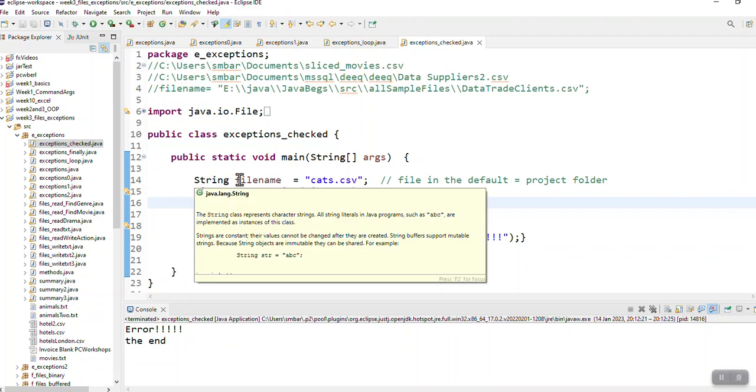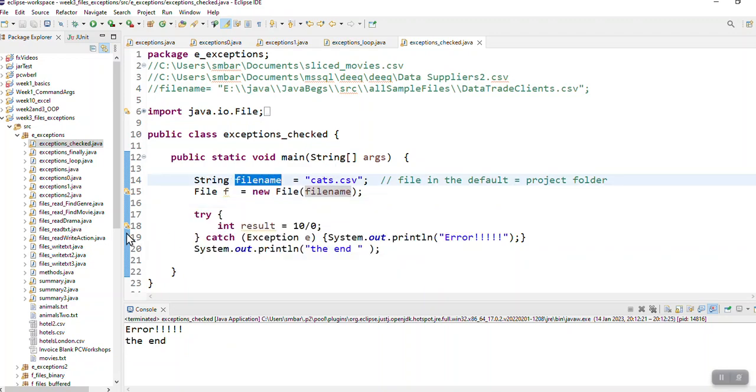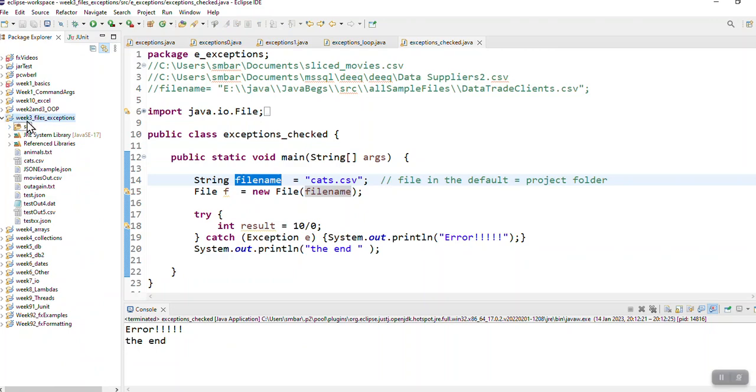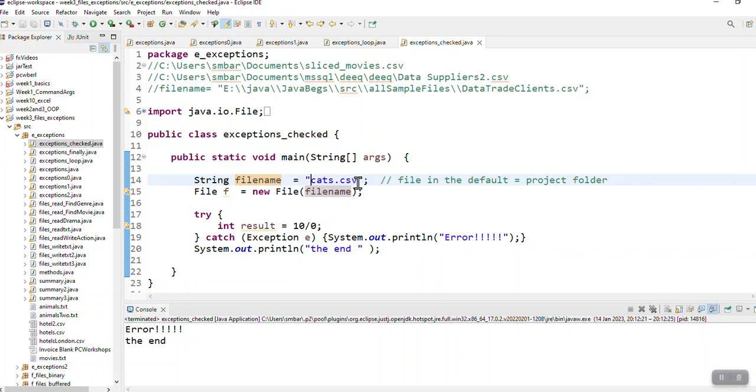Here I've got a string, which is the file name. You'll see here in my project folder, I've got a file called cats.csv. Can you see? It's in my project folder, so the computer doesn't need me to specify the file location with a full path. I don't have to give a path. The computer will automatically look in the project folder for that file.